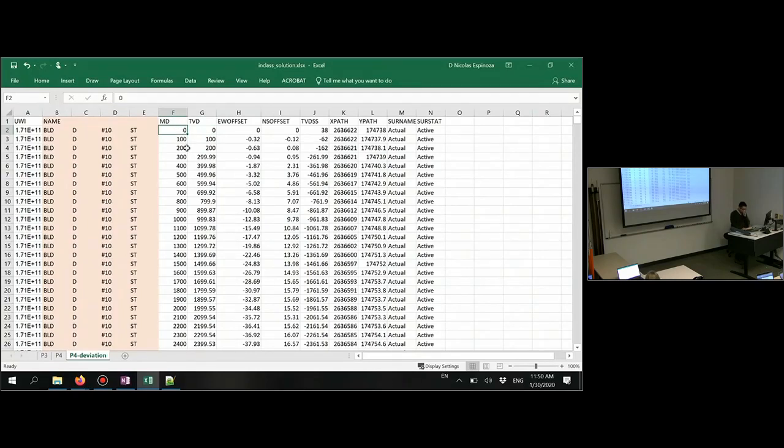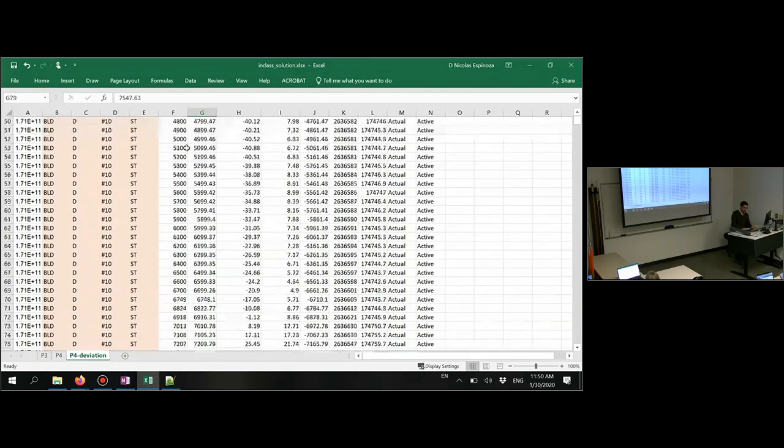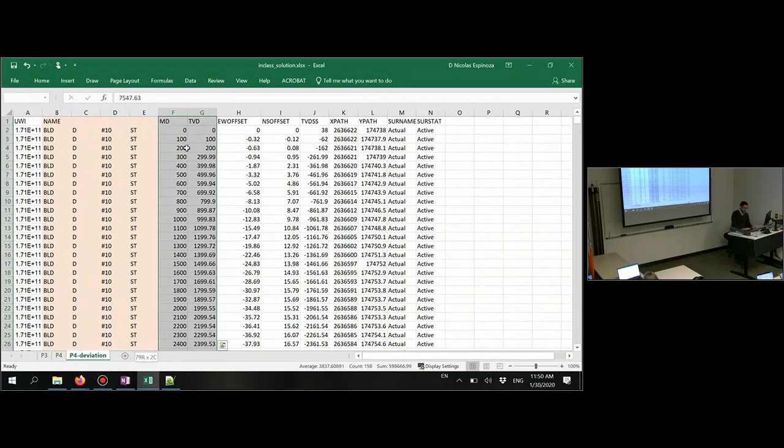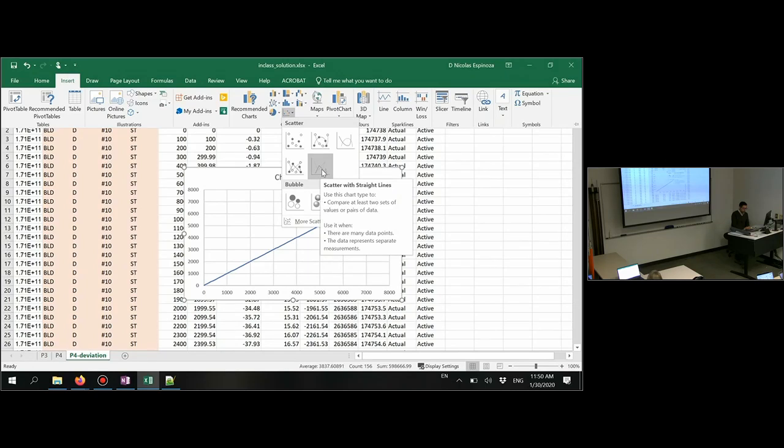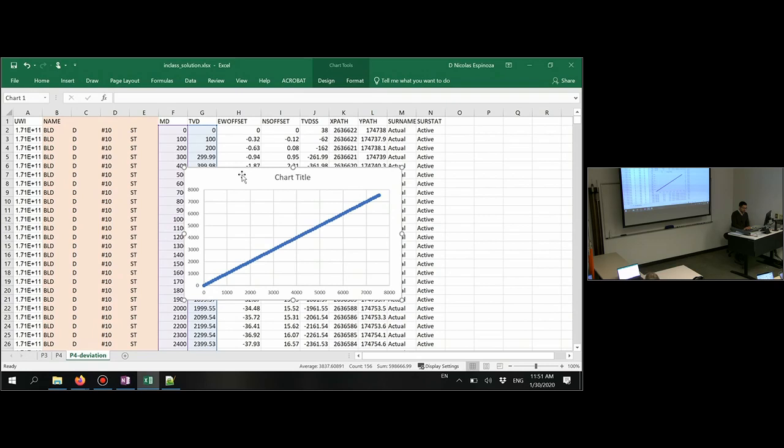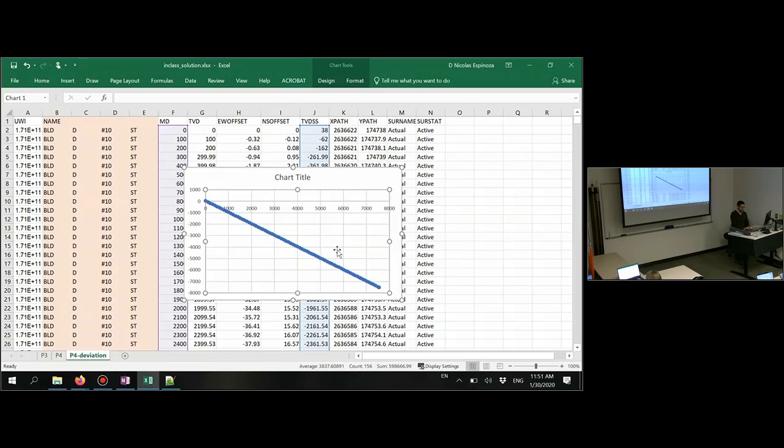So what I'm going to do now is something relatively simple. If we had a wellbore that would be a little bit more deviated, we'll have to do something else. But let me plot here the true vertical depth subsea as a function of the measure depth.